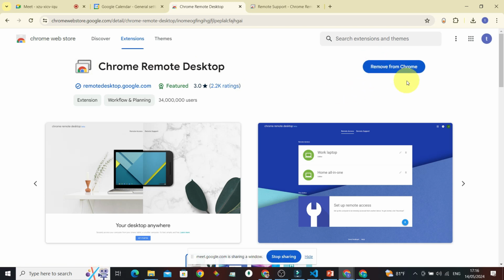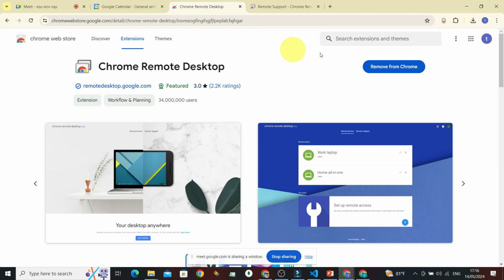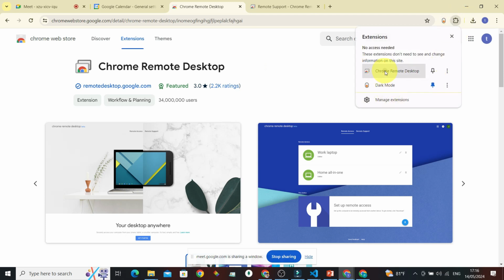Here I have already added it, so it's showing remove from Chrome. But in case you haven't, just click on Add to Chrome and you will be instructed to download a file and install the downloaded file. Once you've completed both processes, here's how it's going to look. Now, to access the extension, just go to this button right here and select Chrome Remote Desktop.